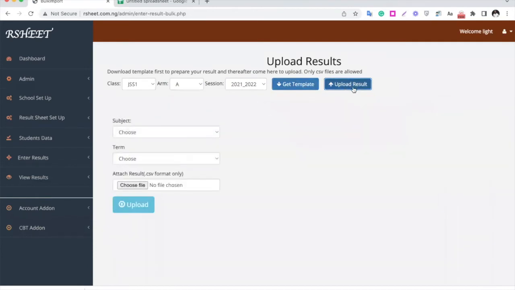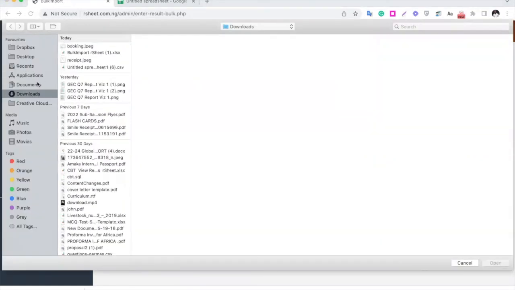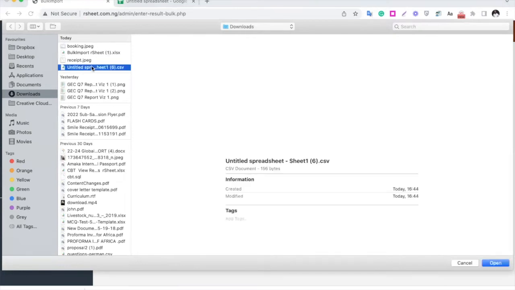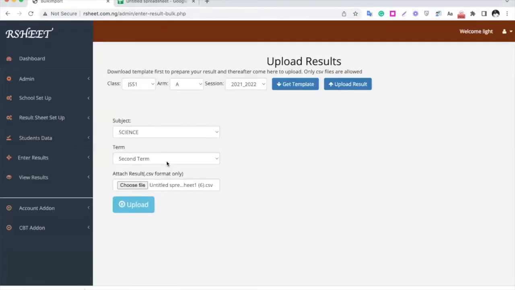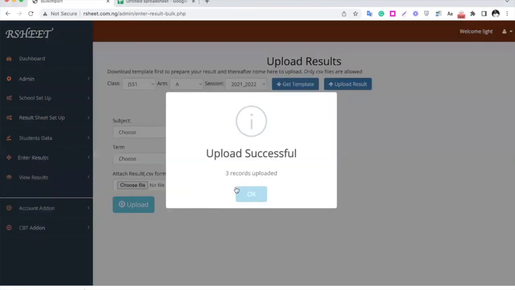So you just click on Upload, then select the subject for which you are uploading this for. All right, and select the term for which you are doing this for. Then you select your file. My file is here right now. I think this is it. Yeah, that's it. Then you click on Upload. So it's, see, 3 records uploaded successfully.